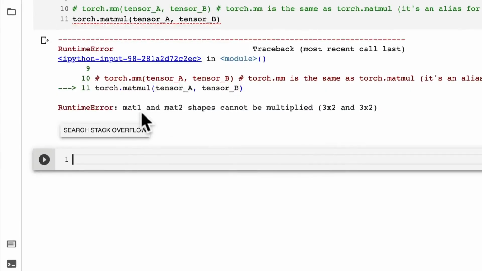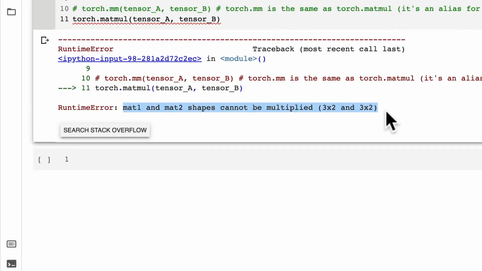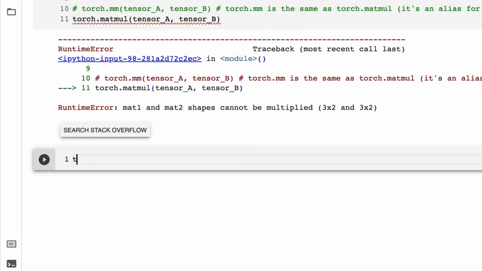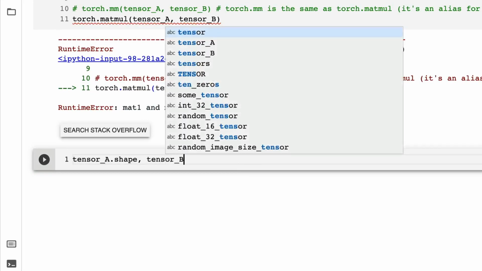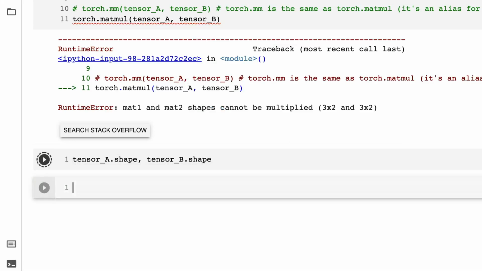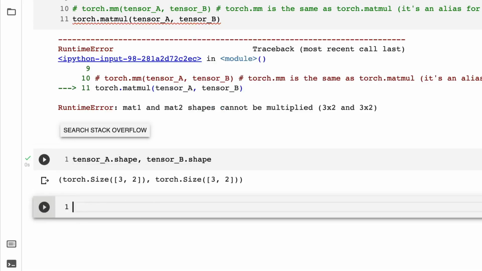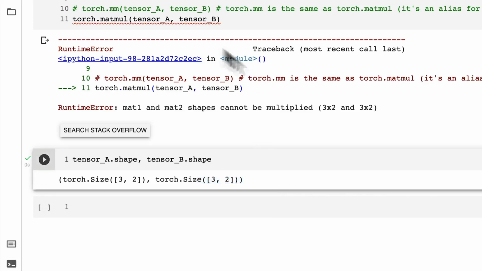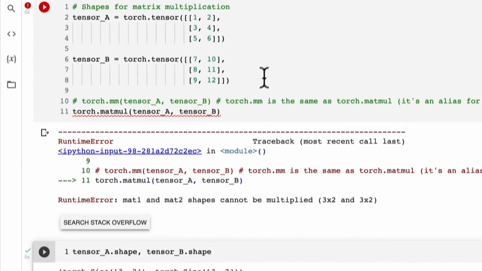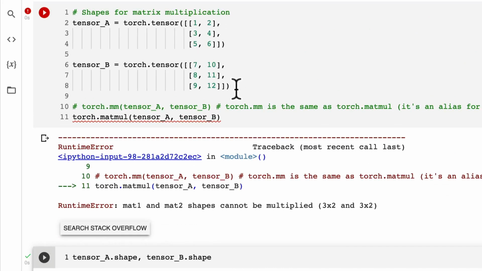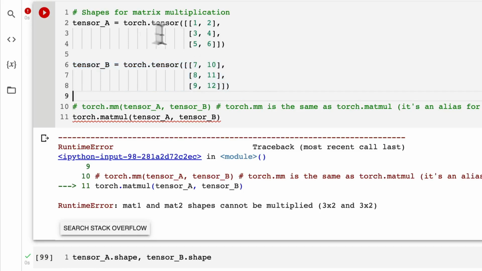Oh no! Mat1 and Mat2 shapes cannot be multiplied. 3 by 2 and 3 by 2. This is very similar to what we went through in the last video, but now we've got some actual numbers there. Let's check the shape. Oh, torch.Size 3, 2, torch.Size 3, 2. Now, in the last video, we created a random tensor and we could adjust the shape on the fly. But these tensors already exist. How might we adjust the shape of these?